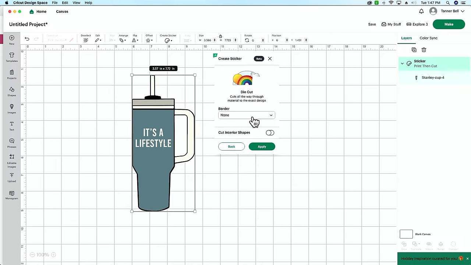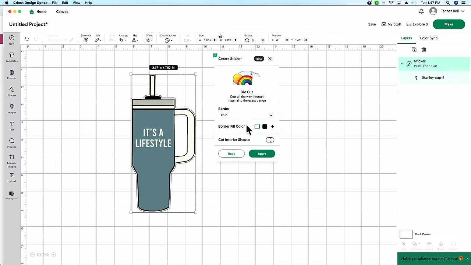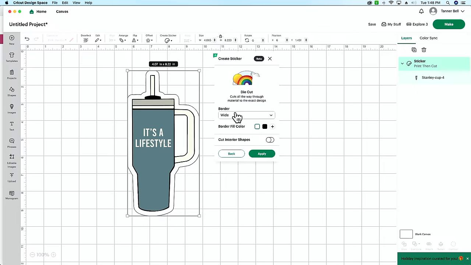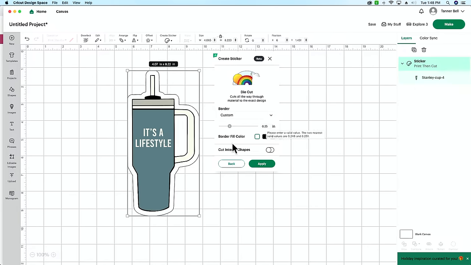You can also add a border if you want to. You can do thin, and then you can change your border color. You can do standard, wide, and then you have your custom. Okay? Y'all, can I just be real honest with you? That's just your offset feature. It's literally just your offset feature.